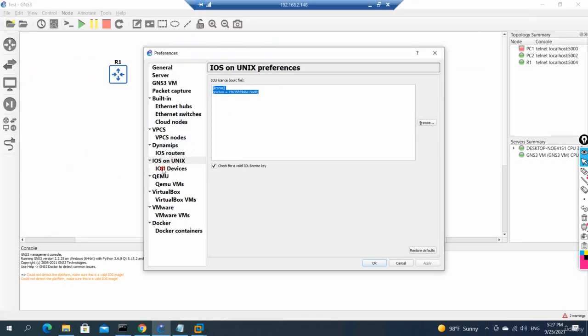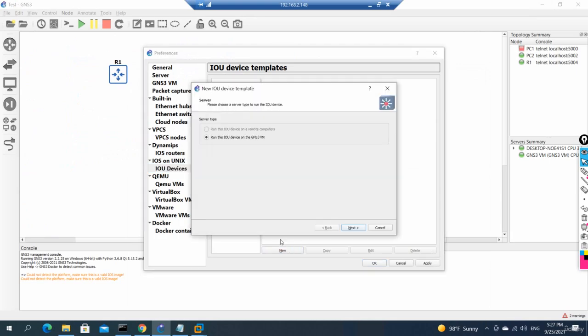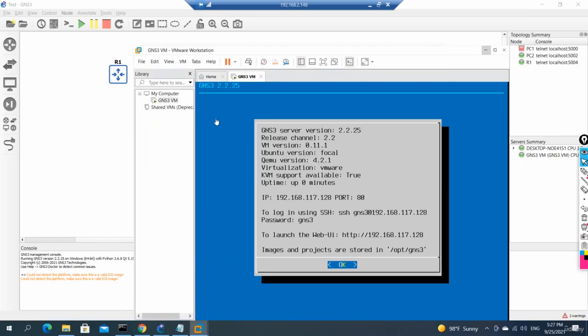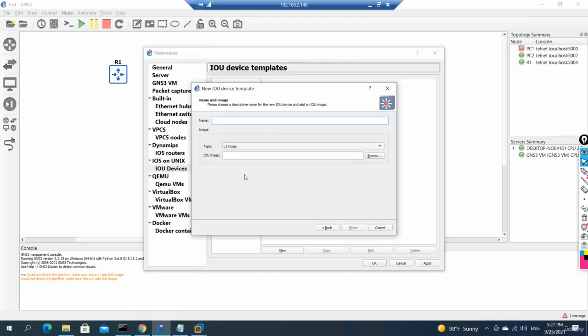After that, go to this IOU device, click New, and you can see that Run IOU device on the remote computer is grayed out. We cannot use that one. We can use only Run IOU device on the GNS VM. The GNS VM is the one we are running in VMware Workstation, so it will run there, and we want to run there only.